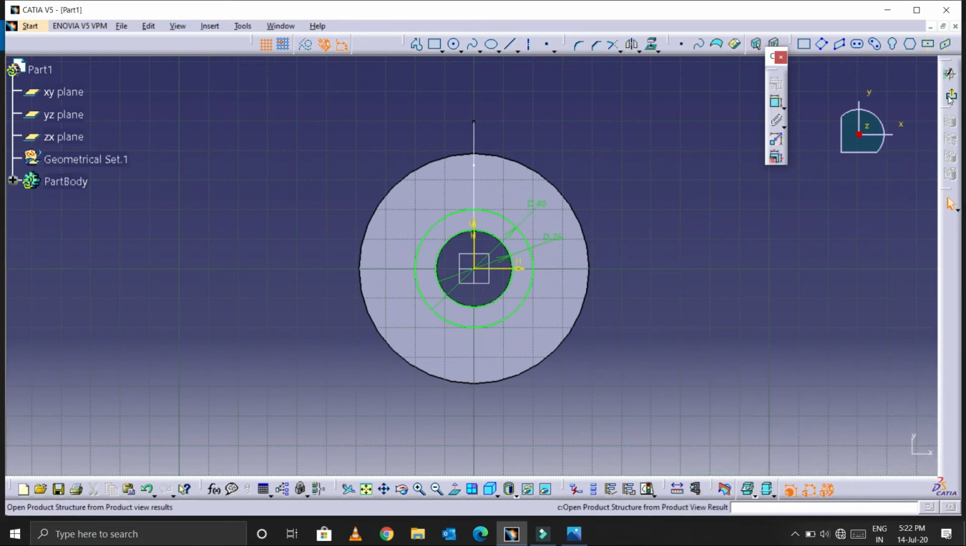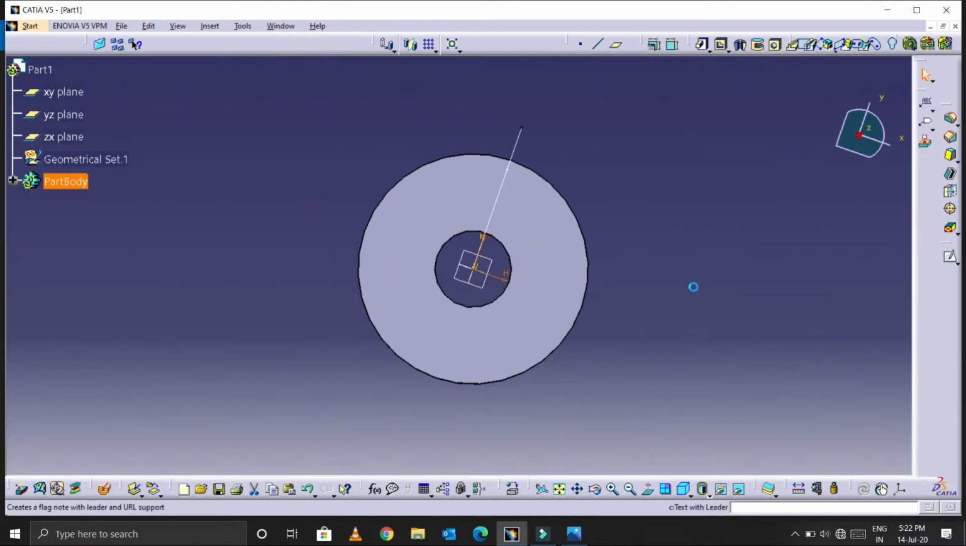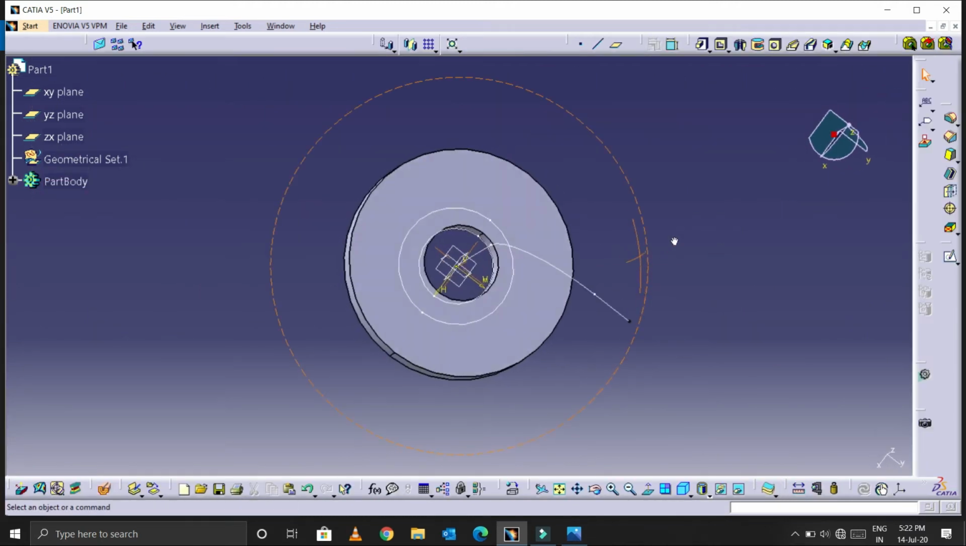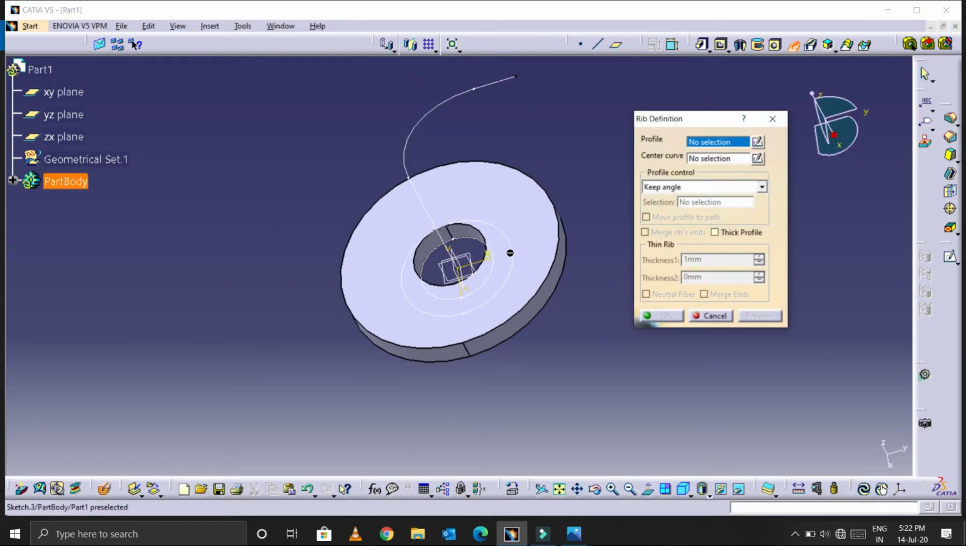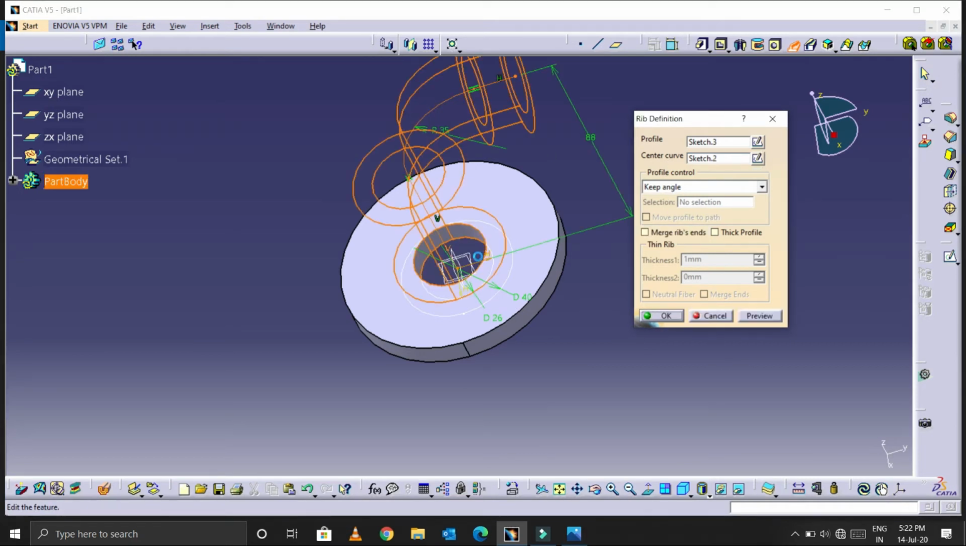That's it. We can exit. Now we can use the rib command properly here. Let me explain clearly. You can select the rib command first, and here profile. What type of profile are you going to draw? So I am going to extract the circular profile. Let me select the circles, and the center curve is this one.